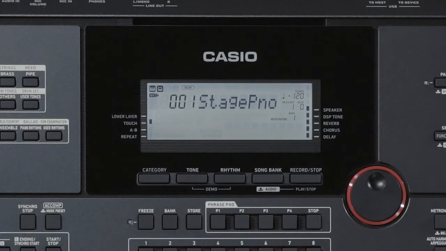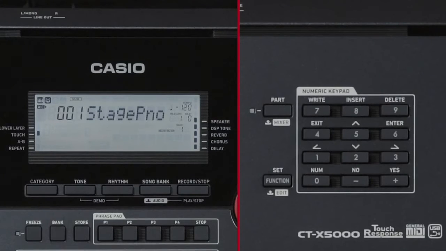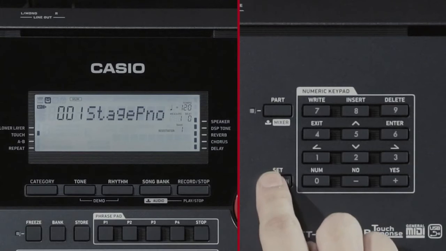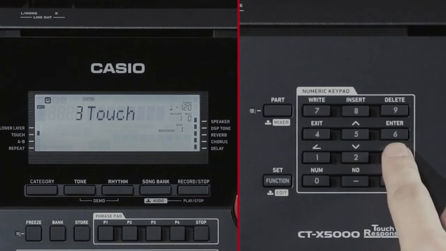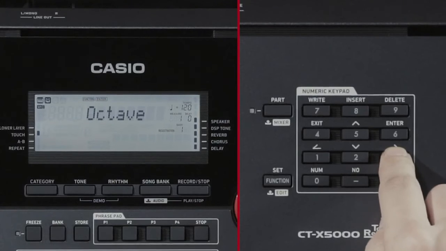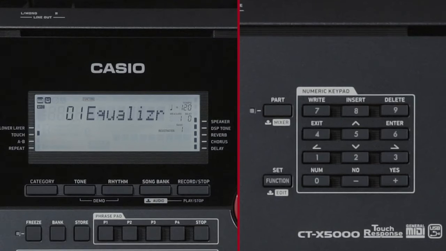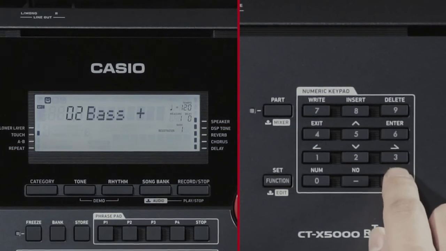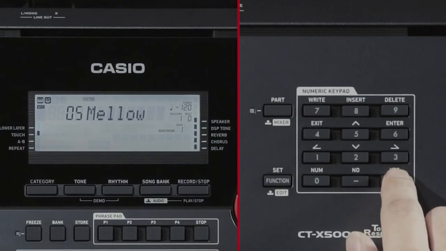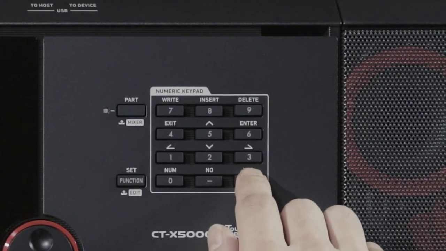Next, we'll take a look at the equalizer function. The keyboard contains 10 equalizer presets, and users can specify 4 band user equalizer settings. To change the equalizer settings, first press the Function button, and then press 1 or 3 to select Equalizer on the LCD. The numbers 1 through 10 in the set values indicate a preset.